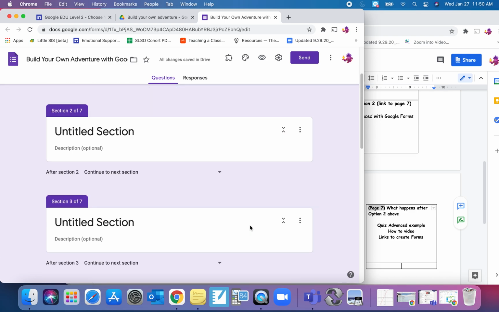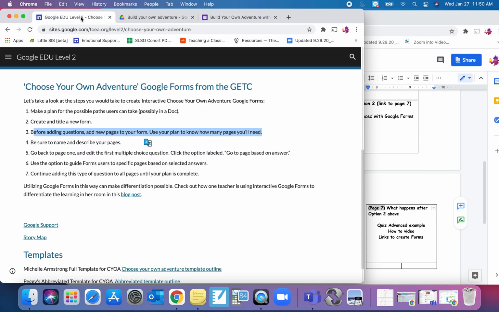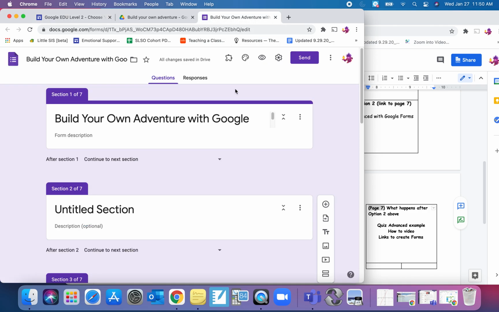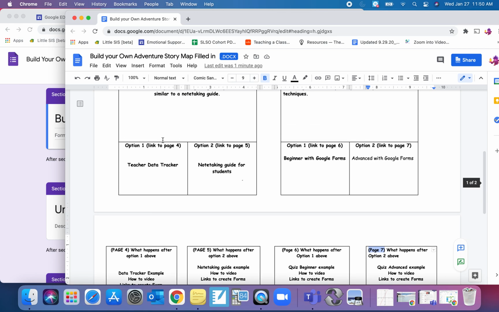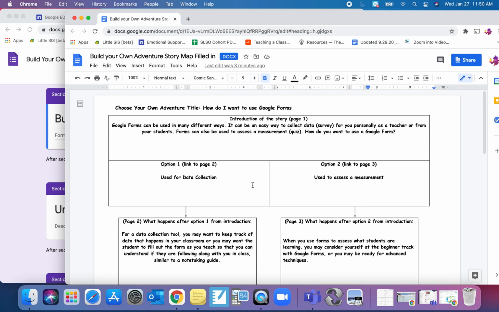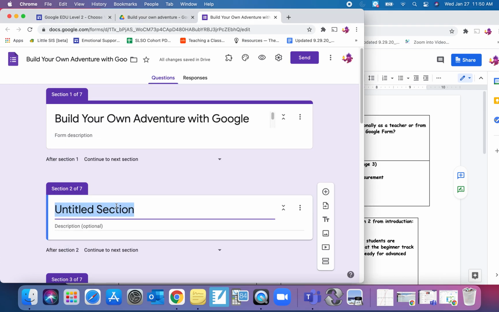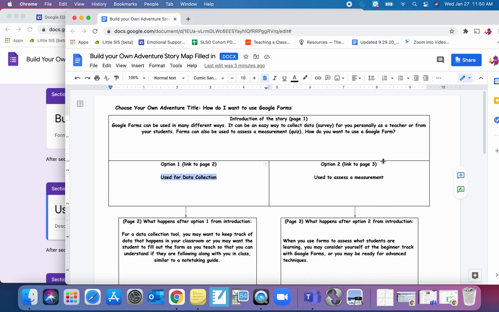Once I've made the sections, let's go back and see what it says. Be sure to name and describe your pages. For page 1, the description really is Build Your Own Adventure. Great, I'm good with that. Then the next one is page 2. Look back at your form, how you set it up. Page 2 is used for data collection. Page 3 is used to assess measurement.